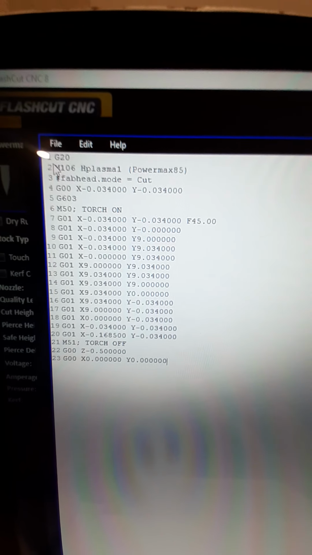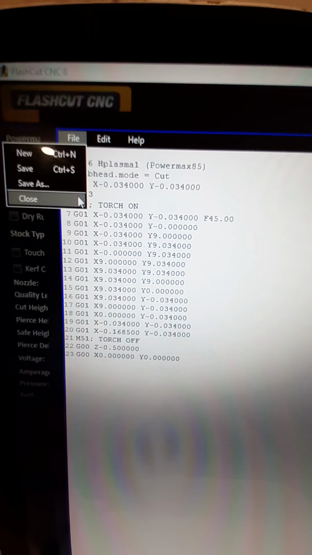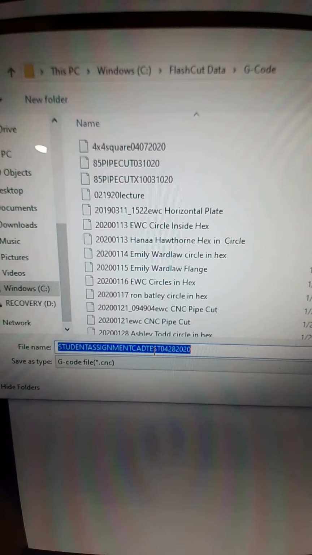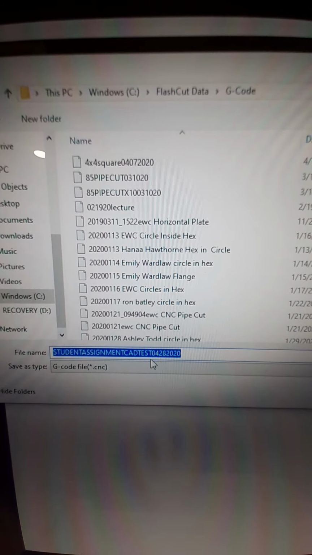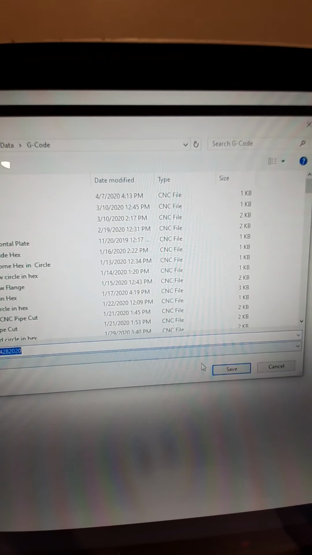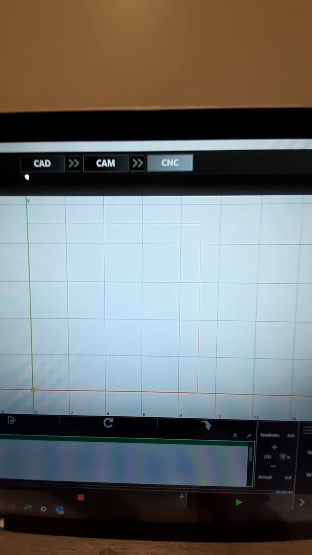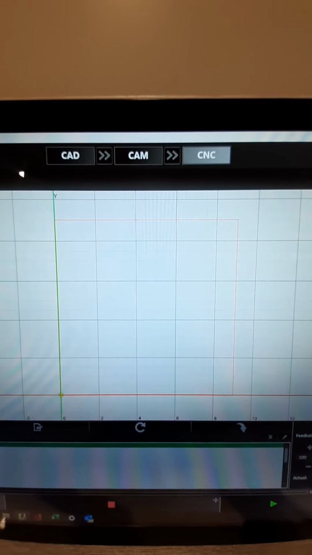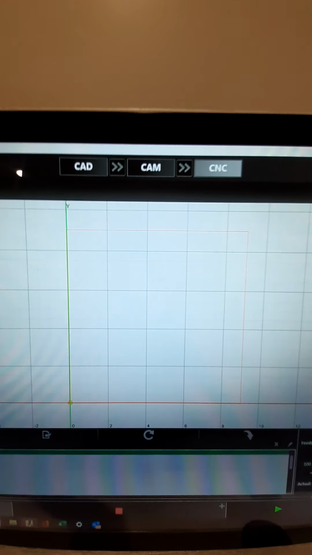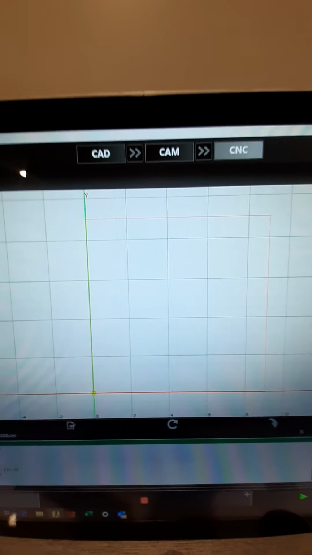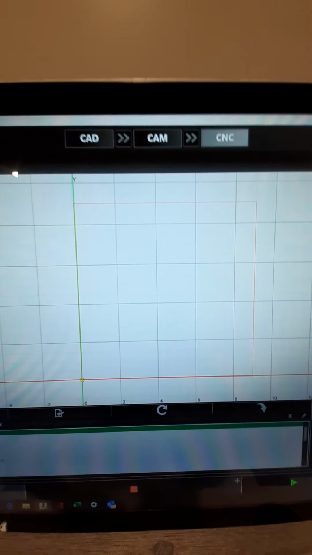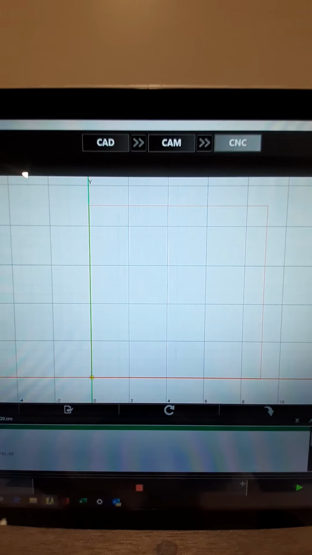So I am going to save this. Student assignment CAD test 04/28/2020. We'll just save that. It's going to ask if I want to replace. Absolutely, because we made changes. Okay, file. We're going to close it out. And as you can see, we end up with pretty much the same pattern, the same cutout. What I'm going to do is take photos of both of these G codes side by side, and I'll send them to you so you can compare.